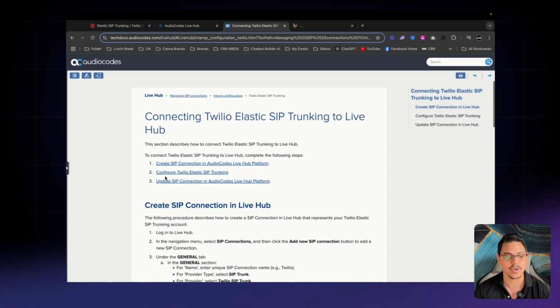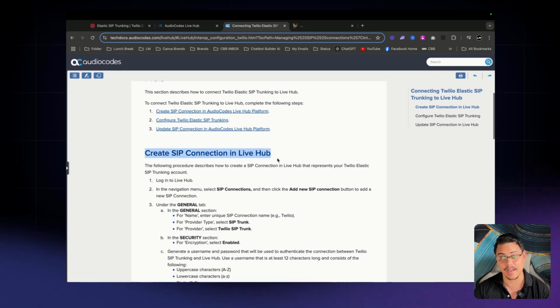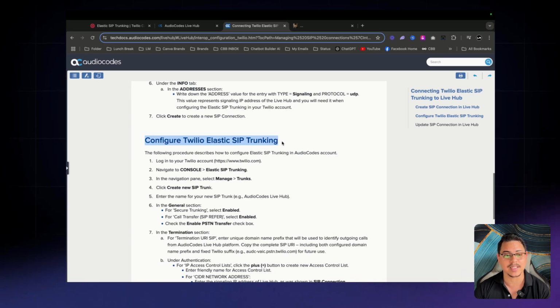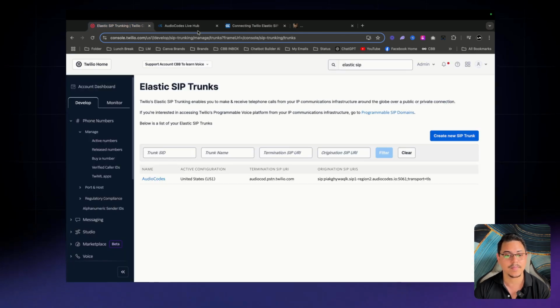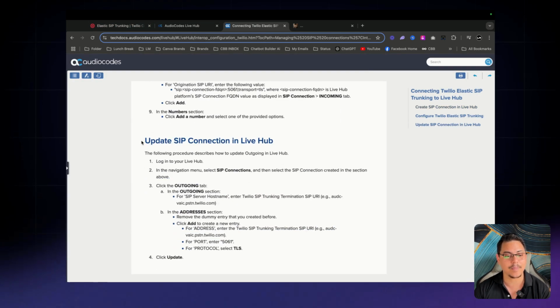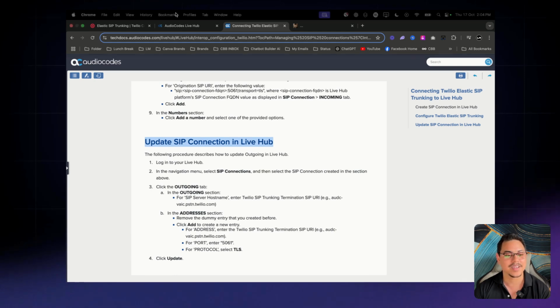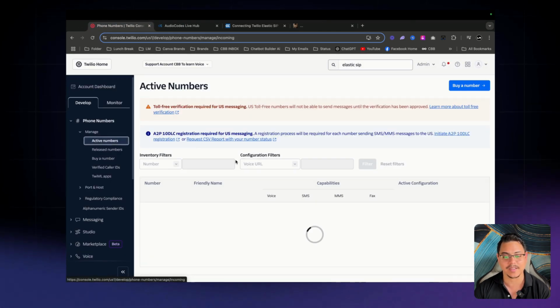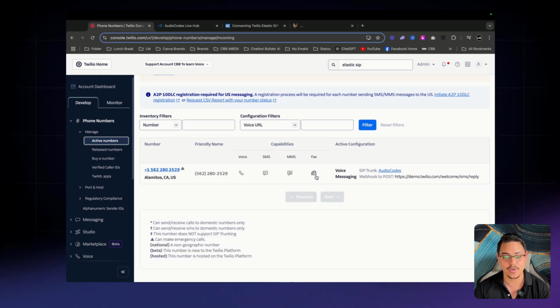So this is going to show you how to create your SIP connection in Live Hub, which is AudioCodes. It's then also going to show you how to configure Twilio Elastic SIP trunking right here. And then it's going to show you how to update the SIP connection in Live Hub. Now, once you've completed all of that, you should be all good to go. You can check your active number, and it should show you right here, voice SIP trunk AudioCodes. So it's all good. That means you've done everything correctly.